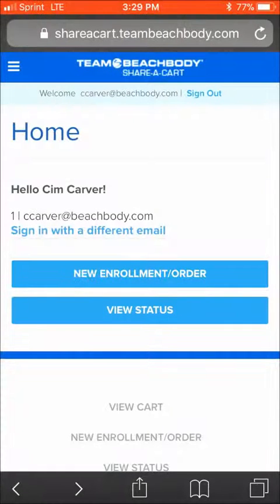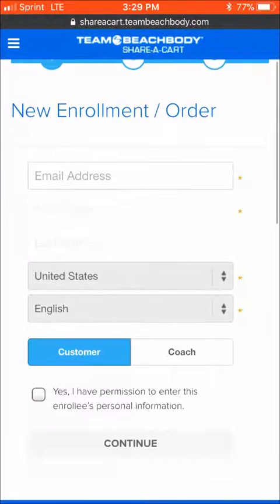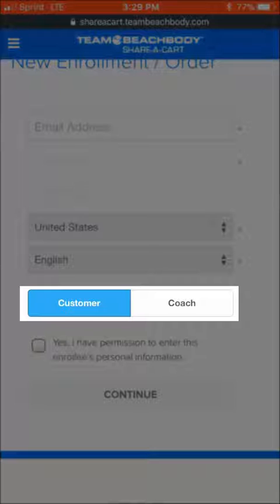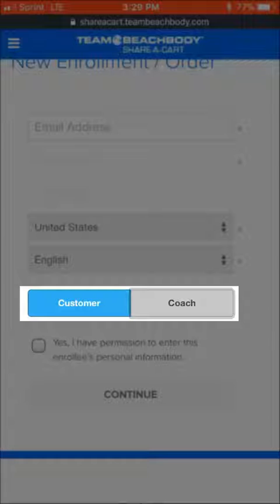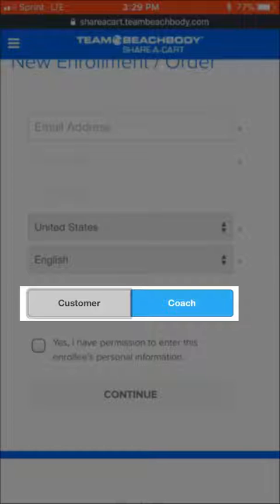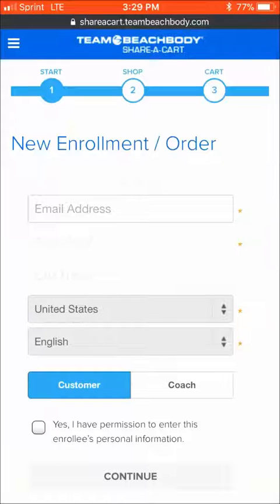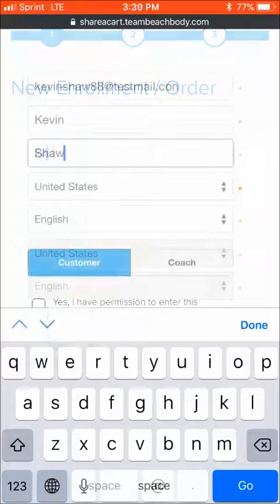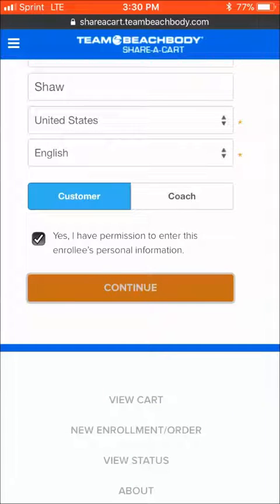So if I click on that, it's going to take me to the first step in creating a ShareAcart, which is entering the personal information, the contact information for the person you're trying to help. One thing I want to point out real quick down here is there's two options, one that says customer and one that says coach. The difference between the two is if you have it selected on customer, it'll show everything in the customer retail pricing. If it's on coach, it adds a coach starter kit to the mix and shows everything in coach pricing. So Kevin's a customer of mine. I'm going to select customer and I'm going to enter his contact information real quick. Now, once that's all entered in, what I need to do is go down to the bottom, put a check mark in that box, and then click Continue.